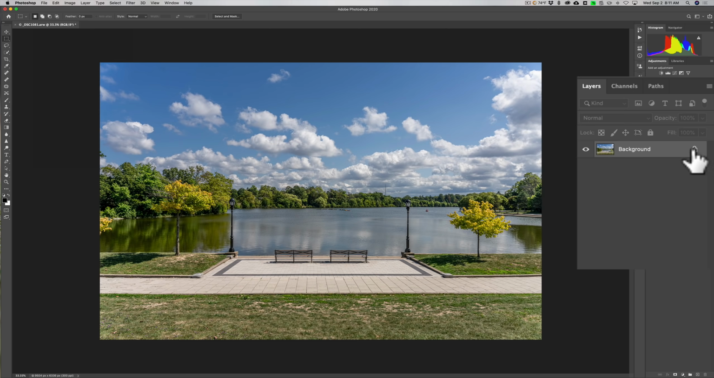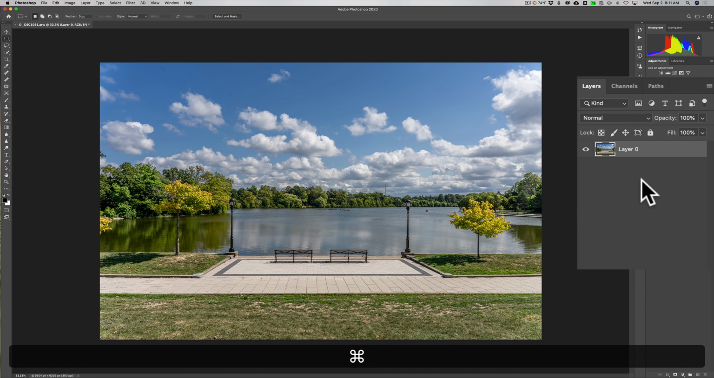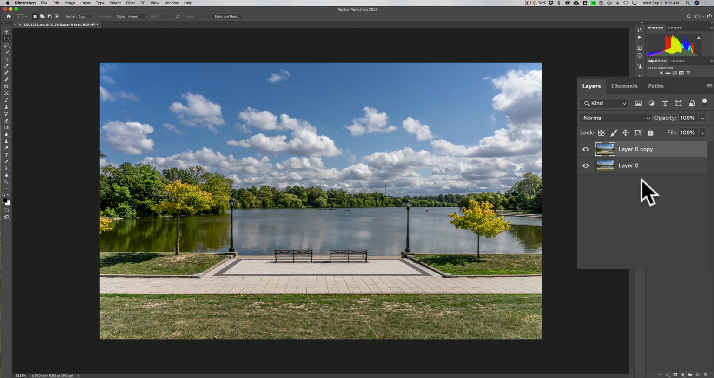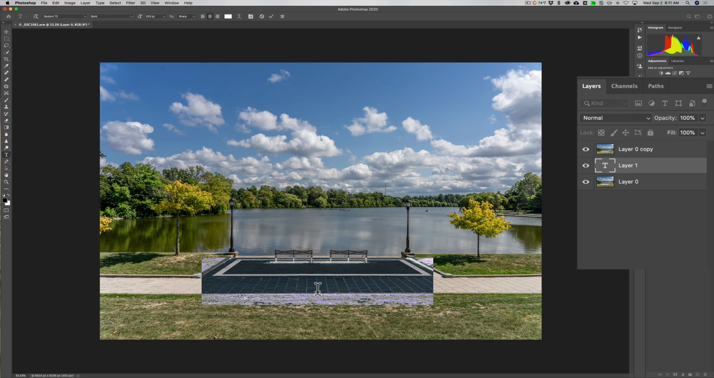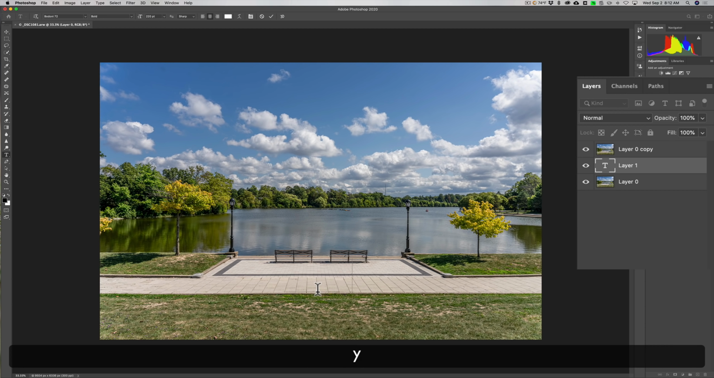For example, I'll unlock this again, and I'm just going to do this twice. I'm going to create one more layer by hitting Command J on my Mac. And on this first layer, I'm going to click on that. And then I'm going to get the type tool. I'm going to hit the T key on my keyboard for the type tool. And I'm going to go right here. I'll click, and I'll call this Hoyt Lake.